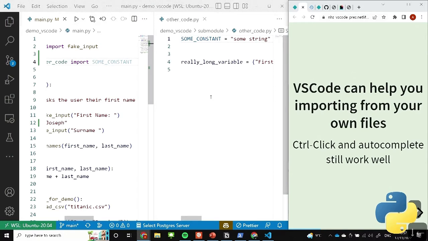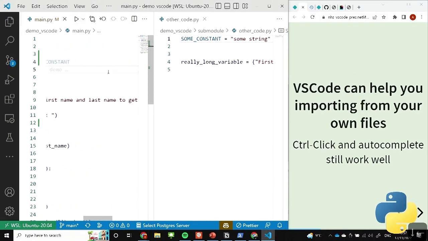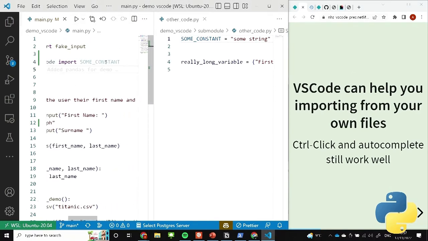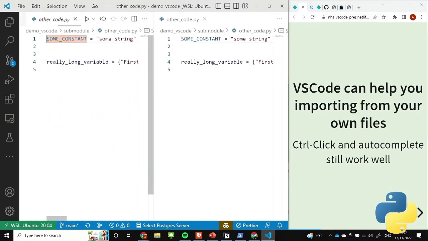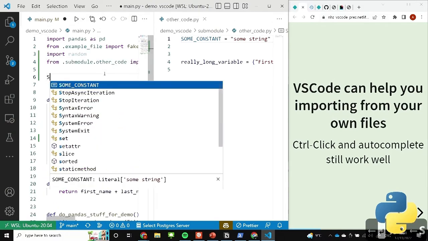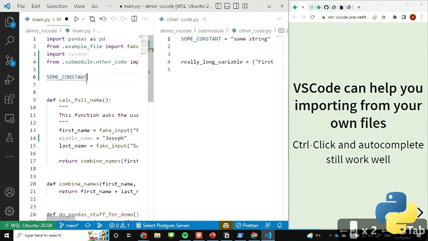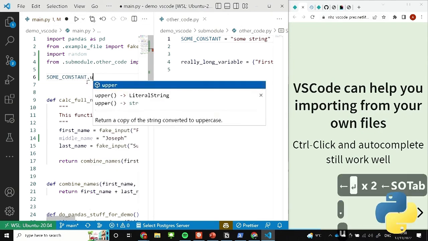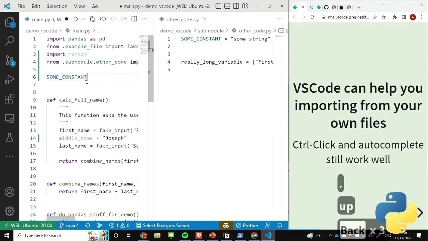And I would like to say that control click also works quite well with this. If I control click some constant, it will take me to the definition in another file, and it will take me to the correct one. And also, Visual Studio Code is smart enough to know that some constant is a string. So if I do some constant.upp, it's able to autocomplete the string methods.